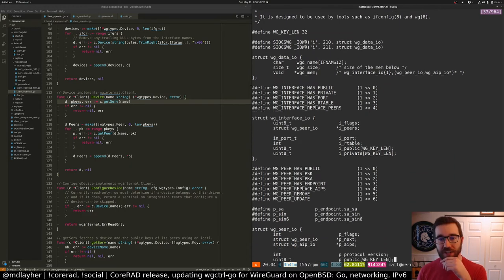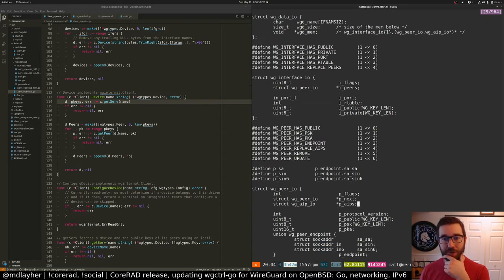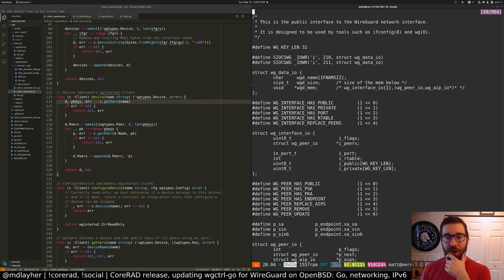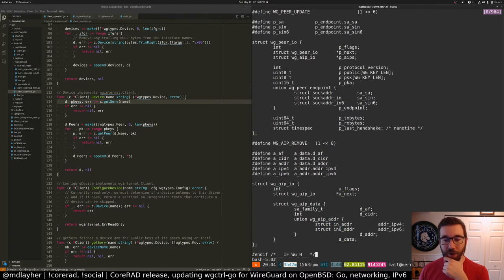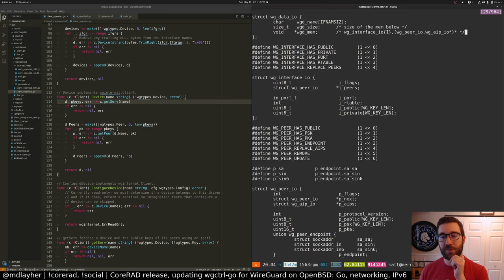So last time there was like git serve, git peer. There's more ioctl definitions, say ioctl set WireGuard, get WireGuard. Okay, it takes WG data IO, interface IO. Well, the good news is I think we can probably start. Allowed IPs is going to be trickier. Peers are going to be trickier as well with this union peer endpoint, but it looks like the devices themselves should be pretty much straightforward.